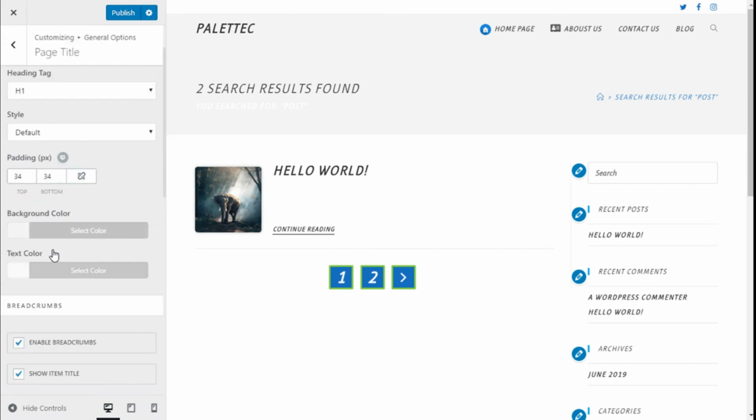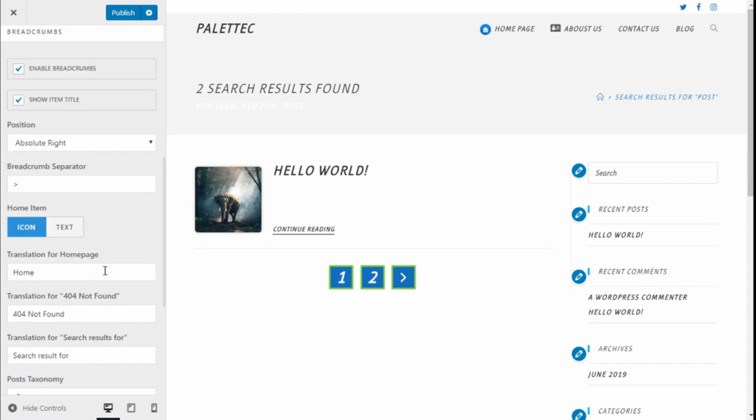Once we have configured it in the manner that we want, we need to save those changes by going to the upper left and clicking on the Publish button. So that's it, we have configured the breadcrumbs of our site in an easy and quick manner using the Ocean WP theme.